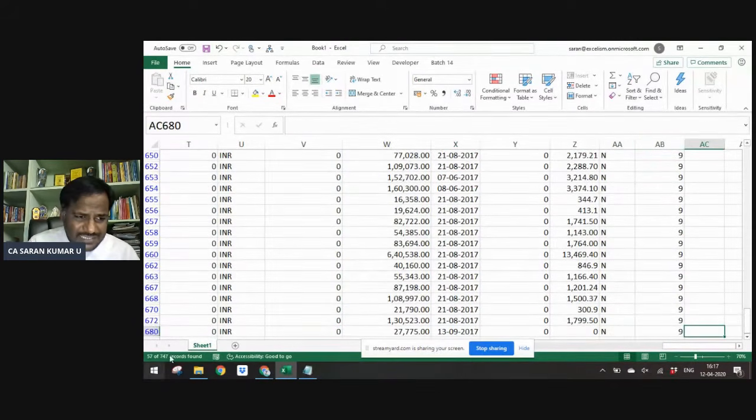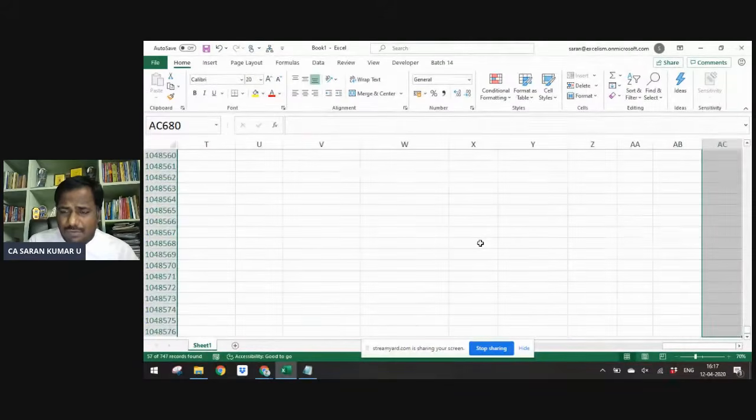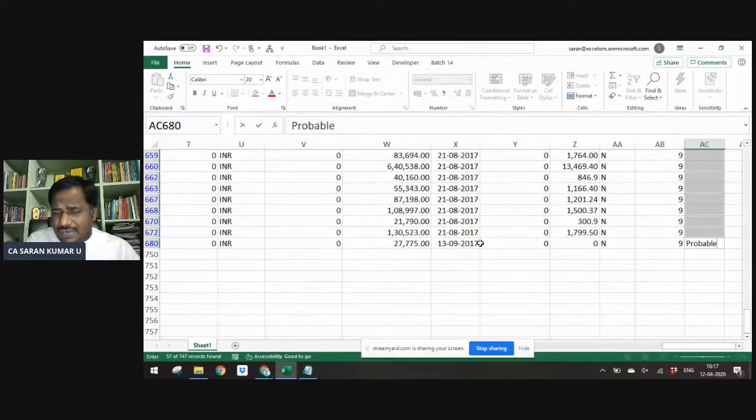That means out of my 747 accounts, in 57 accounts the irregularity date is above 90. So this is mostly probable NPA. It's actually an NPA, but unless we get the sheet from the banker, we cannot confirm that this is an NPA. It's a probable NPA.